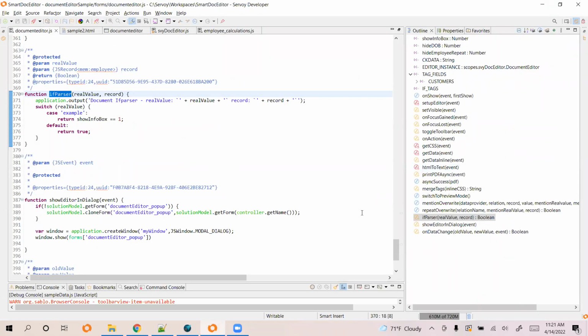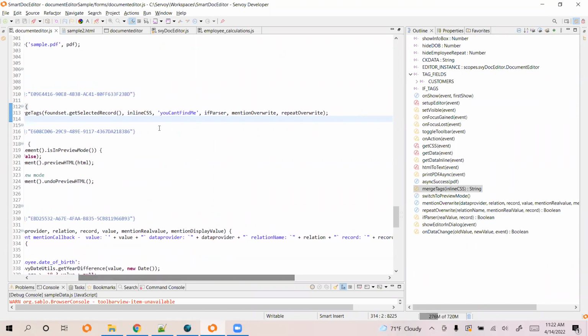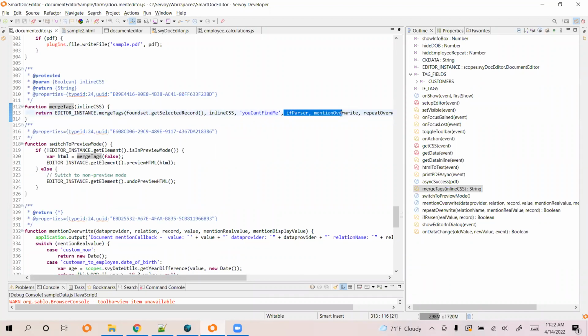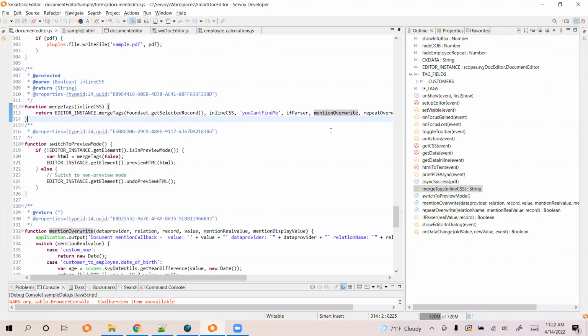So again, we go back to the merge tags method. This is what gets called when that button is pushed to show the preview and it's merged with data. Again, we're passing in the record, some inline CSS if we have some, but it's really these last three arguments that are new. The next one here is this mention overwrite. Again, this is a callback, so this is really a function that I've declared.